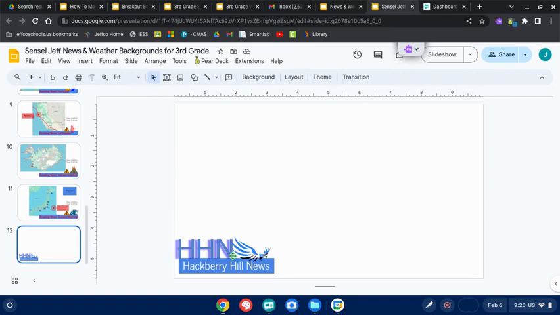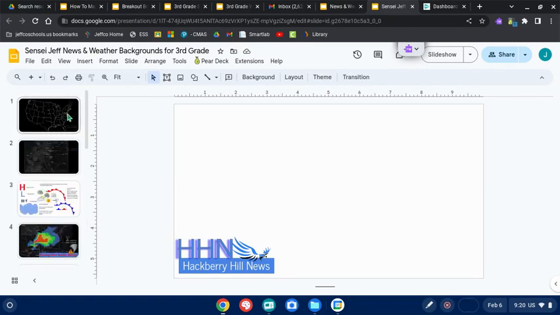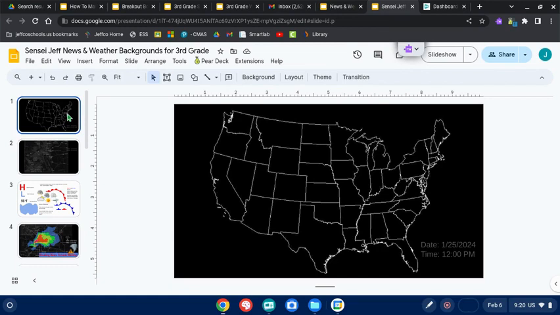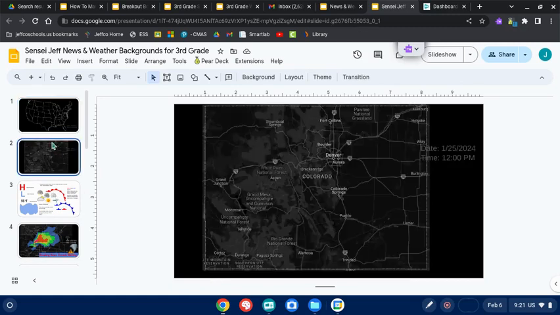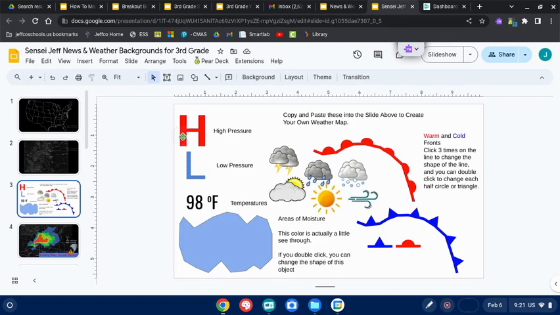Now that you've made a picture file of this slide, we're going to go back up to here. So you can make a weather map. You can either use the full United States map like this, or you could use just a Colorado map. It's up to you. I'm going to choose to use the whole United States map.